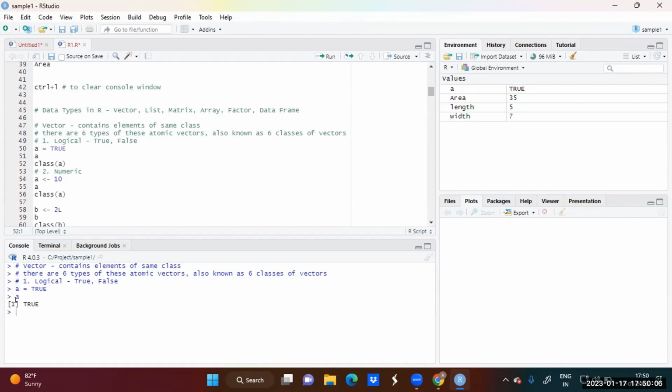I want to know. For that we are using class. For that we are using what? Class, and within the parenthesis, we are passing that variable name. Now I'm asking, a variable is having what class in it? Class is nothing but data type. So actually a variable is holding what data? True. True means what data type? Logical. So the answer it will give is a logical data type.